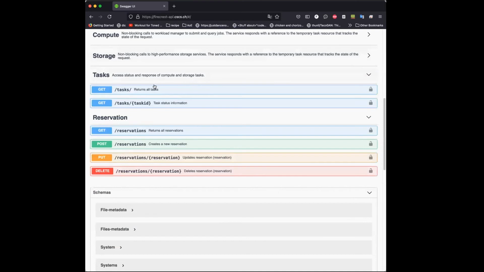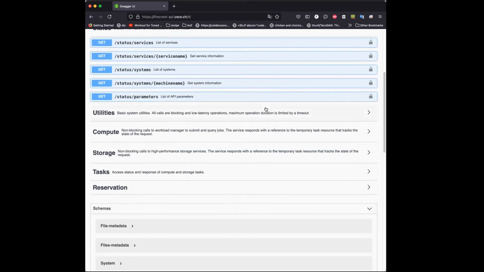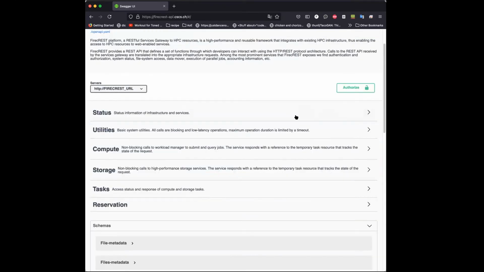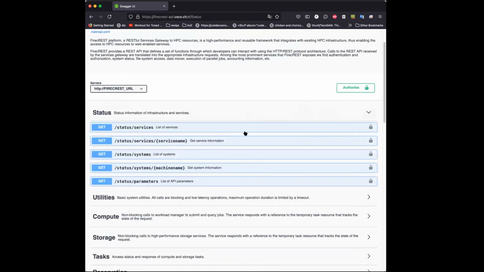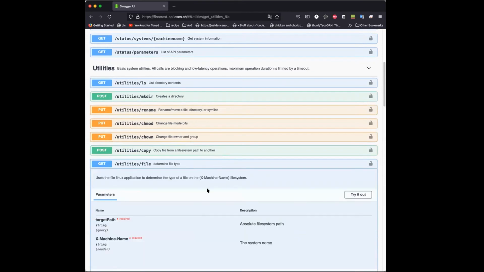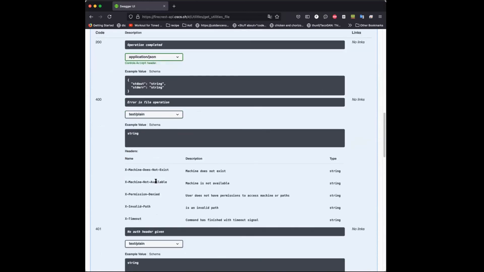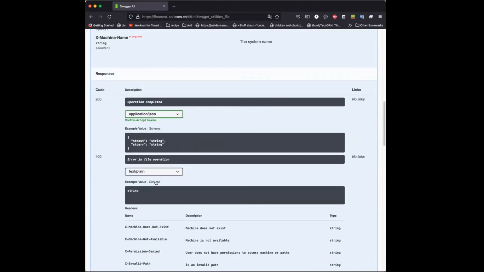In order to track the asynchronous aspects of the operations, we have created these task microservices that allow you to track the different things that are going on. We also provide some endpoints in order to interact with reservations. So very briefly, that was an overview of the API. And as I mentioned, we have fully documented each of the interfaces with parameters and outputs, so that you can implement the proper logic in your application.